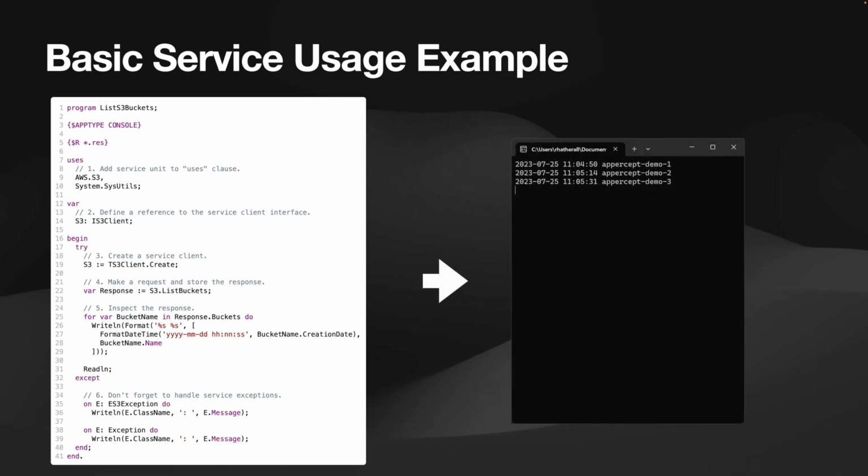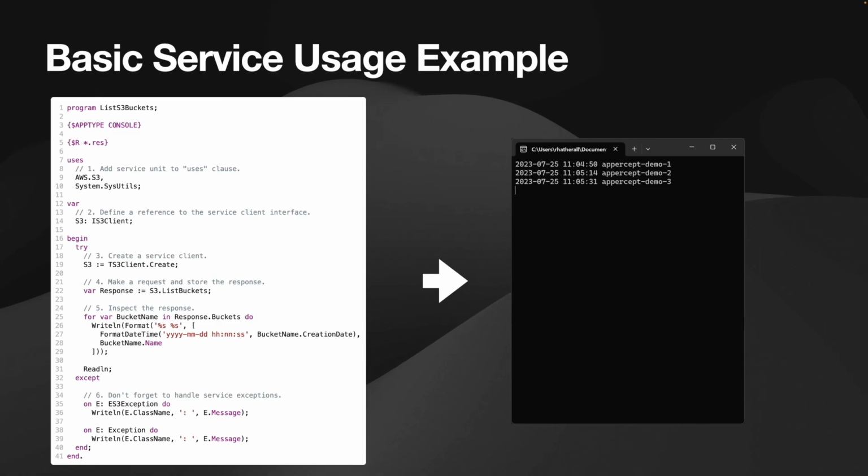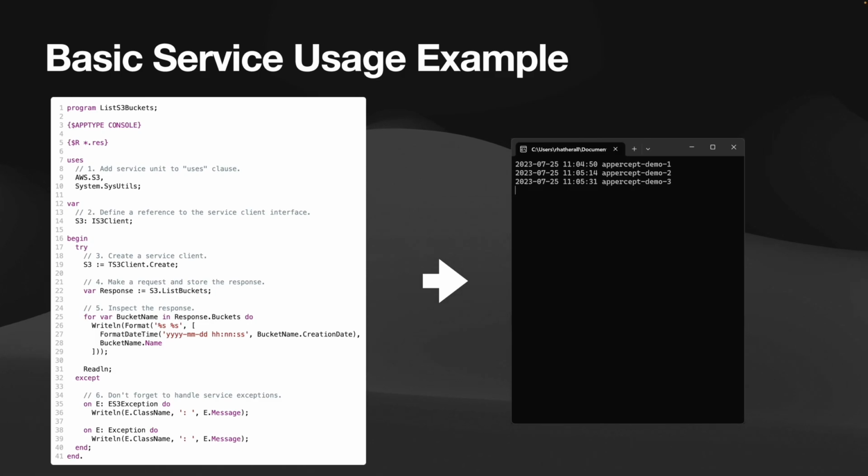If I show you what that would look like, if you're familiar with Amazon's command line tools, this would be the equivalent of doing aws s3 ls to list the buckets within your account. If we look back at the code, there's a little note down here on line 34: don't forget to handle service exceptions. And on line 35, we are catching specifically the ES3Exception class, which is any exception that is raised specifically by the S3 client. So if it's not an S3 exception, it will be caught by the next exception handler on line 38. There's no difference here, but it may be that you want to handle exceptions for S3 differently to how you would handle a general application exception in your code. So that's why we provide an exception hierarchy like this.